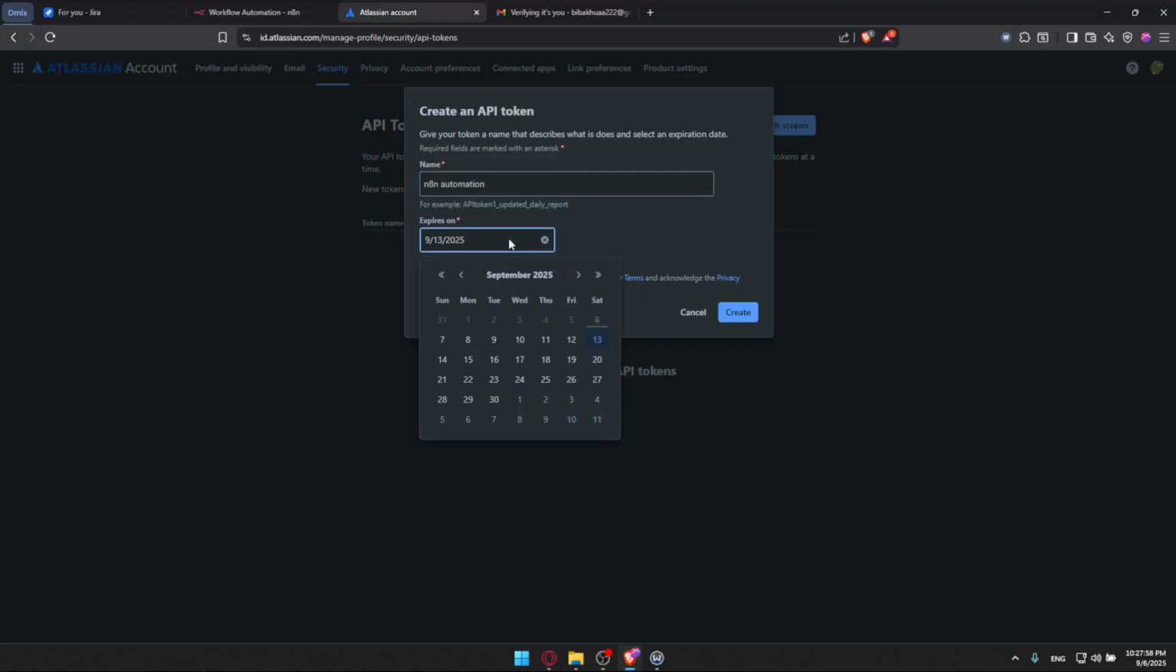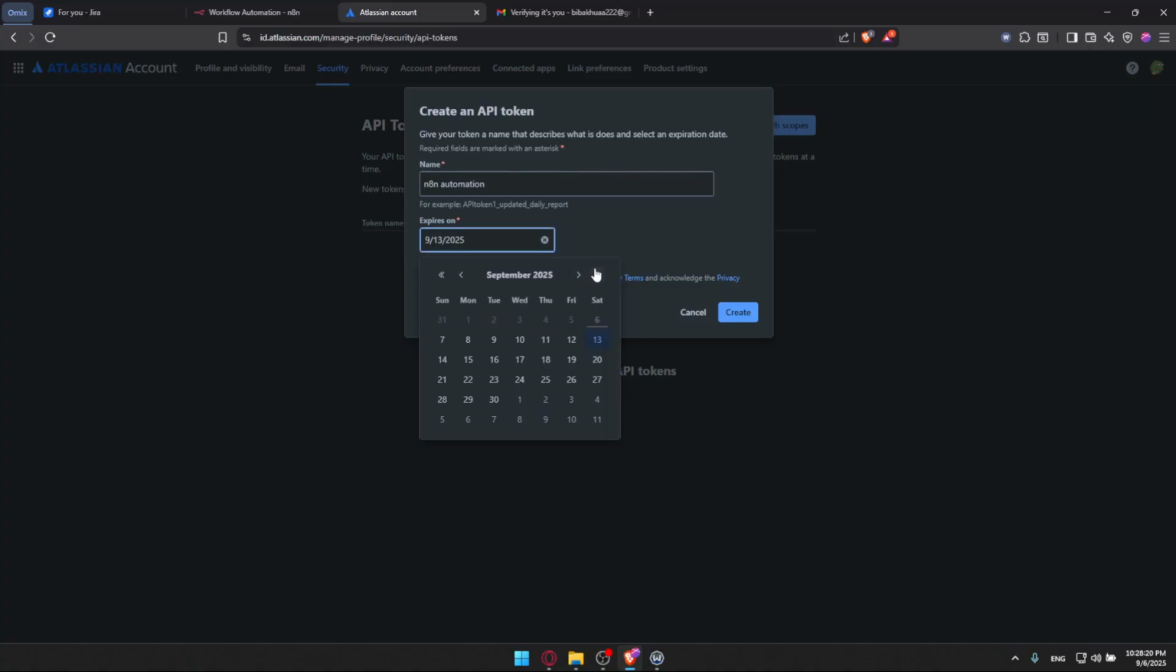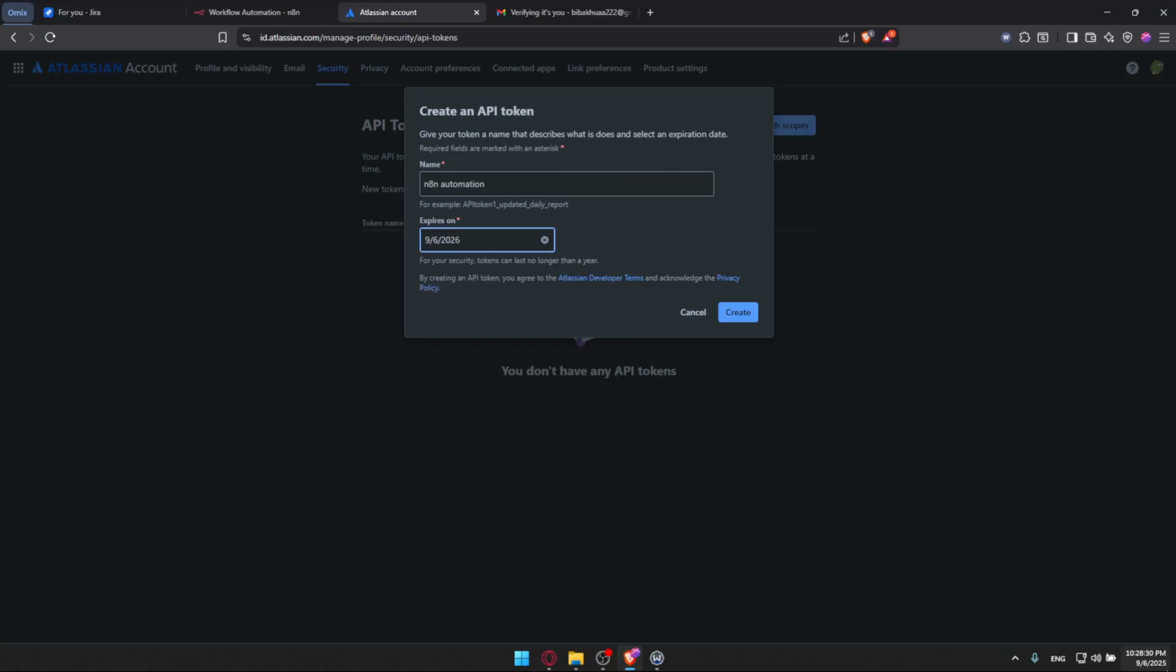And here, you'll be able to choose an expiry date. If you don't want an expiring date, that is basically not possible on Jira, so you'll have to have an expiring date. As you can see, you'll not be able to choose something after like June 2026. So they basically give you a year of expiry. Then you'll have to generate another API token to change it in your N8N so you can have your automation work again. So just go and click on create.